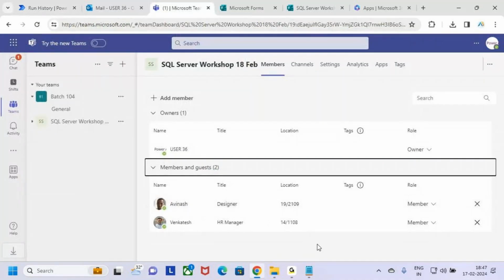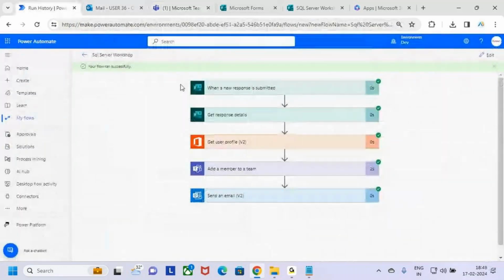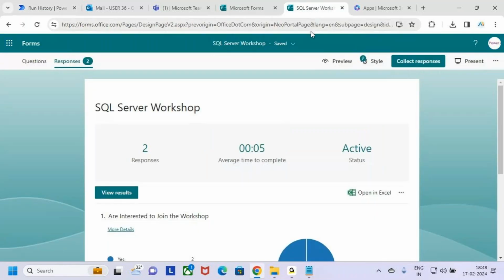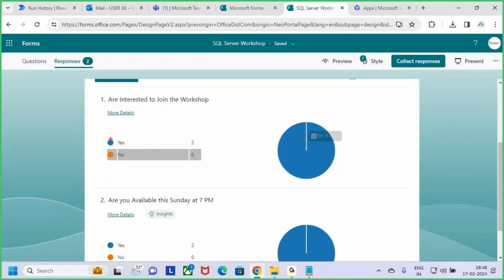Yes, I have received mine. Yes, you'll receive the emails. And now try to understand. Now let me do one thing. If you go to the form here, both are telling that yes, they are interested to join the workshop and they are available tomorrow at 7 p.m.